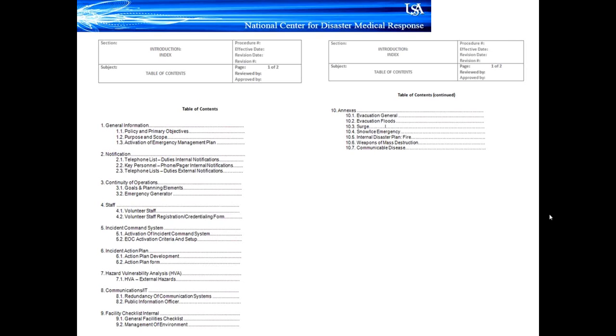And then over in Section 10 are the annexes, and what we suggest is that once you identify all the hazards within your area, there is a separate annex for each one of those hazards. There's an evacuation. There's evacuation for floods. There's surge, there's snow ice, internal disaster, fire, weapons of mass destruction. Those are examples that we put in there for you.